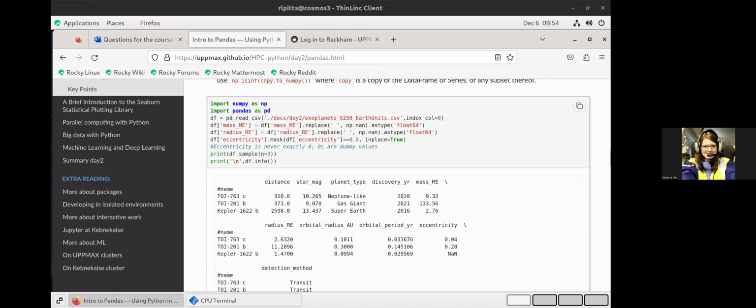Anyway, so I've imported the data frame, and I checked with the info method that mass and radius have white spaces in the columns, which are preventing them from converting to numeric. So I am assigning them to themselves dot replace white space with NaN, and then converting them to float. And just for the heck of it, I also masked the eccentricity values where they're 0, because those are basically assumed values.